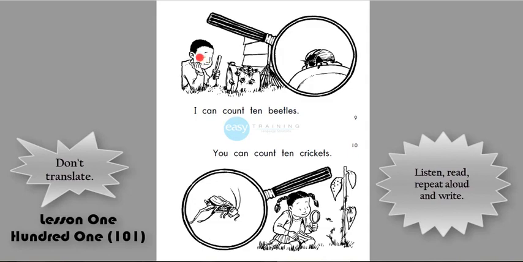Here is the boy one more time, and he is looking at beetles. This is a beetle. And he says, I can count 10 beetles. Can you count 10 beetles? Let me count. 1, 2, 3, 4, 5, 6, 7, 8, 9, 10 beetles. I can count 10 beetles.